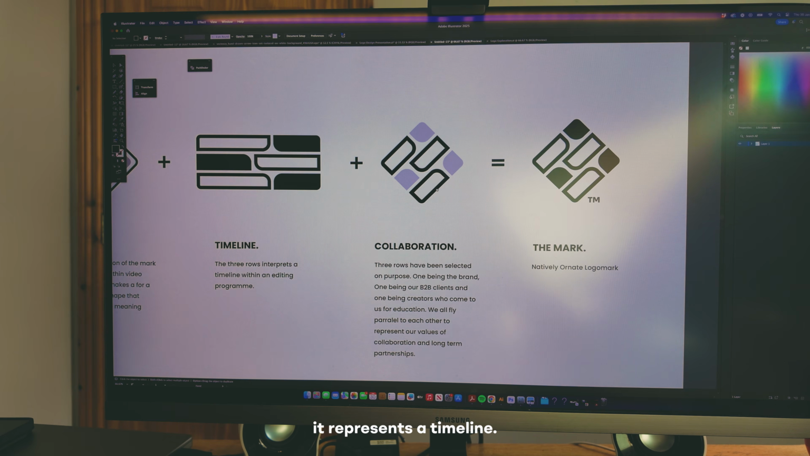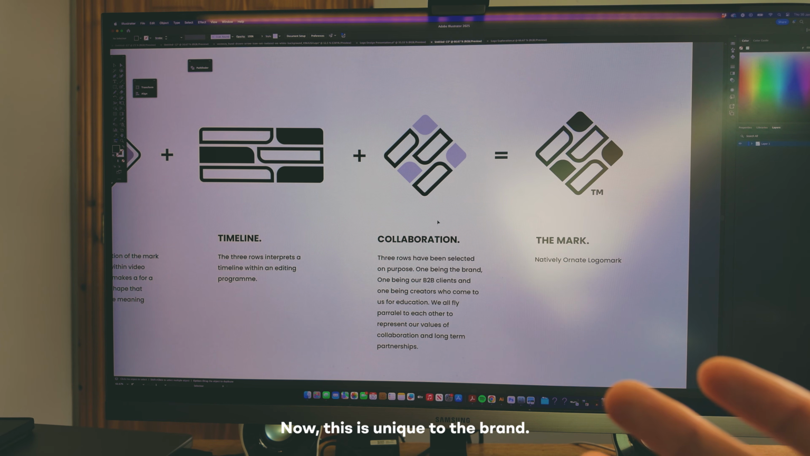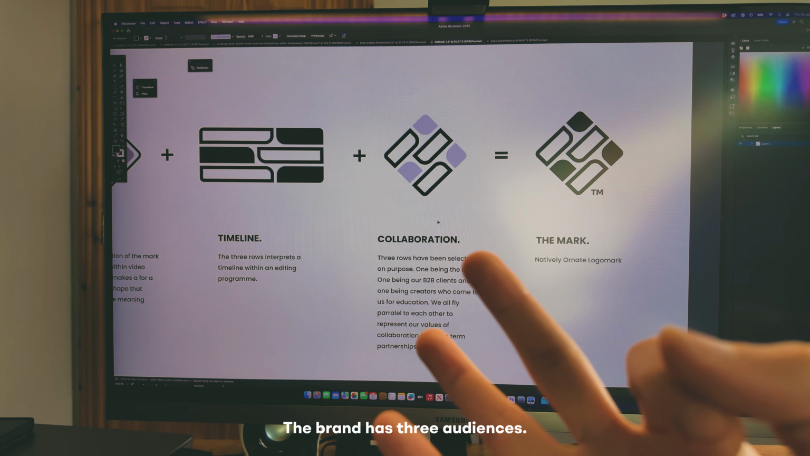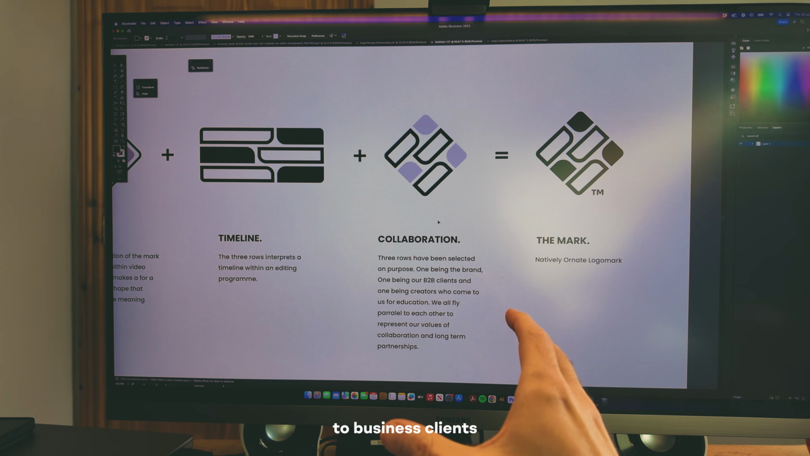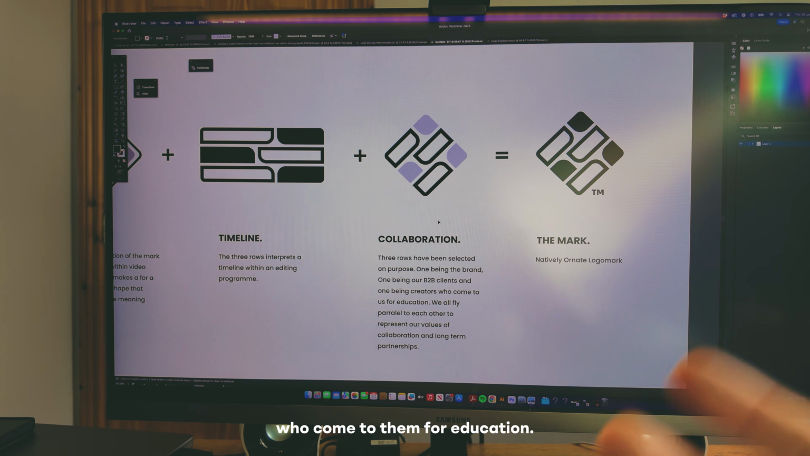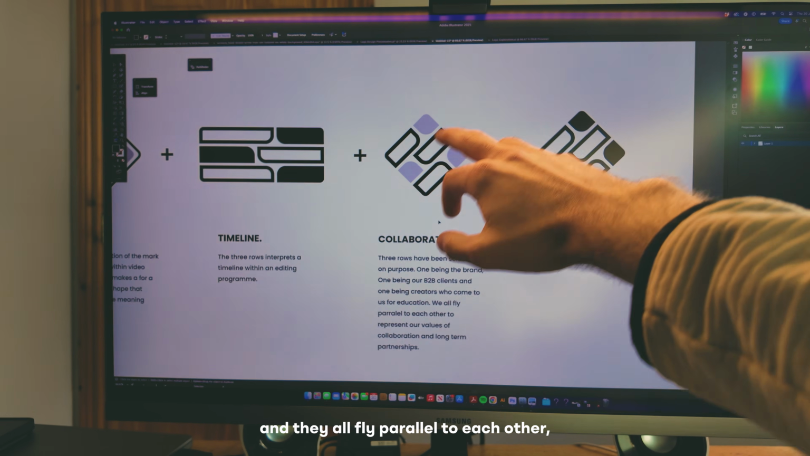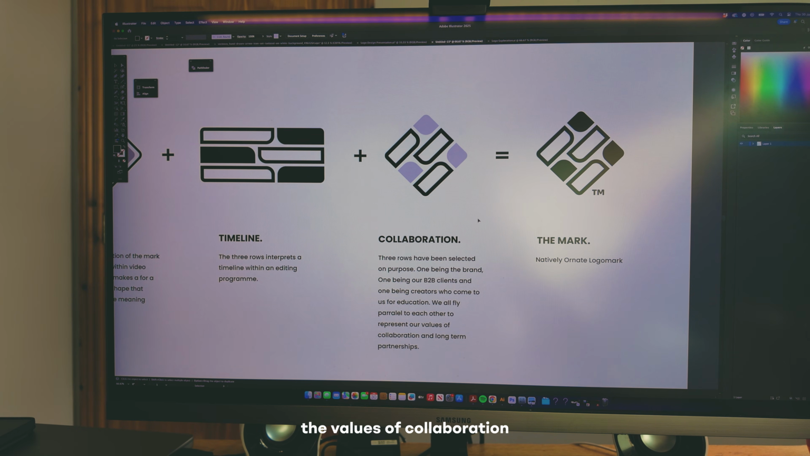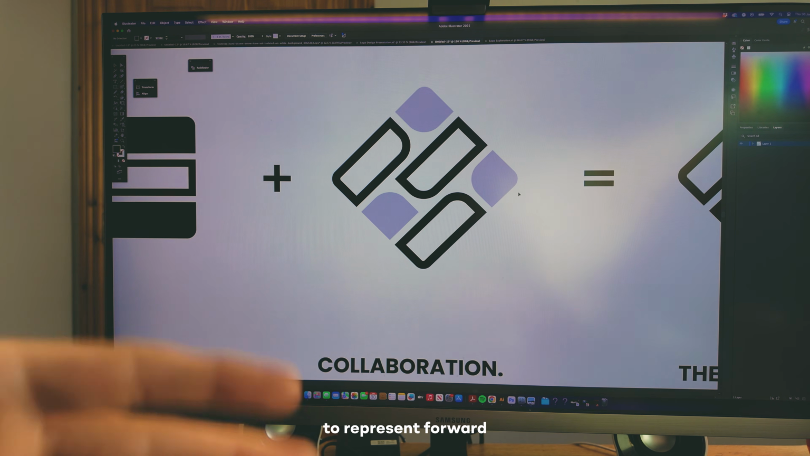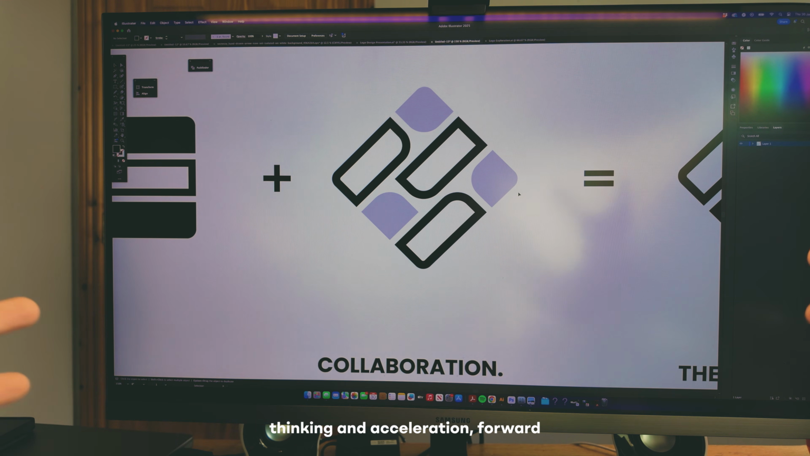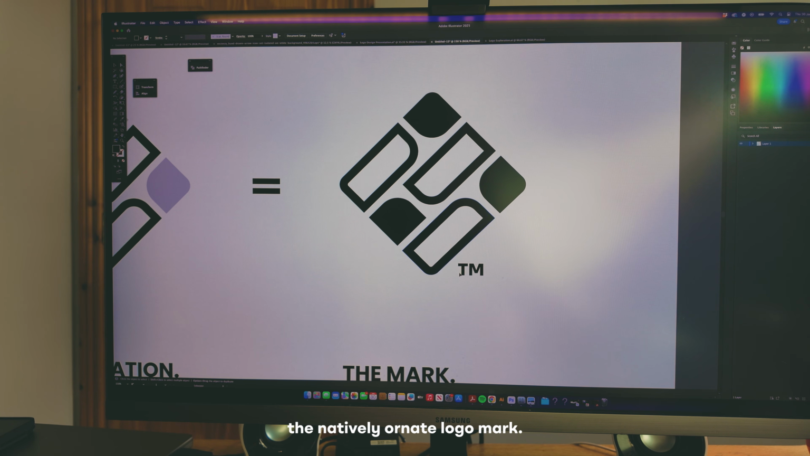a timeline. And then the one you probably didn't get was number 3, which is collaboration. Now this is unique to the brand. The brand has 3 audiences. Well, one being Natively Ornate. The second audience is the business-to-business clients, and one of them being creators who come to them for education. So there's 3 sort of people within this brand, and they all fly parallel to each other, which represents the values of collaboration and long-term partnerships. You can also see the way the logo goes this way to represent forward thinking and acceleration, forward thinking strategies. And all this creates the Natively Ornate logo mark.